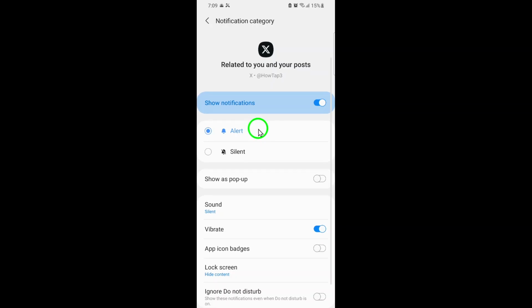Now you'll always be notified of activity that matters most to you and keeps you connected in real time. If you found this walkthrough helpful, make sure to apply these changes so you can stay on top of your notifications and never miss a thing.